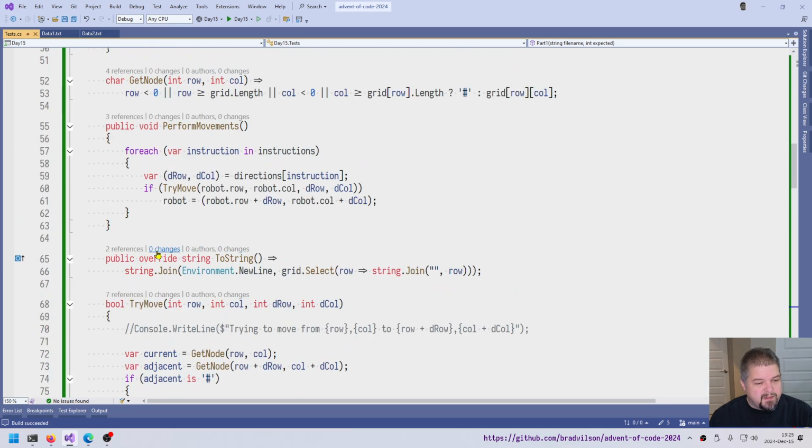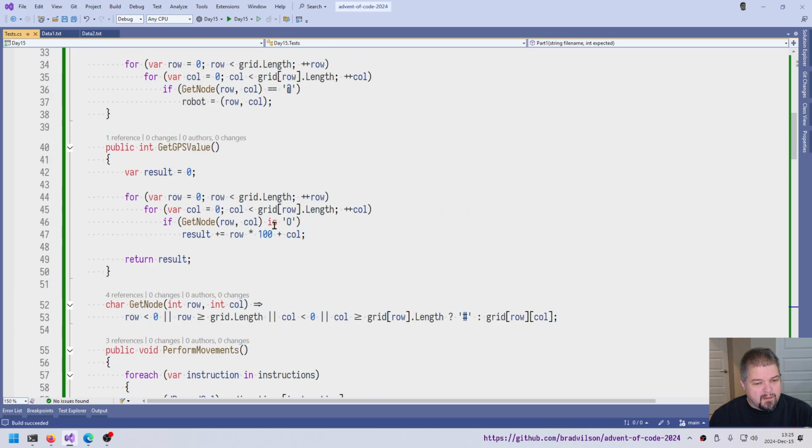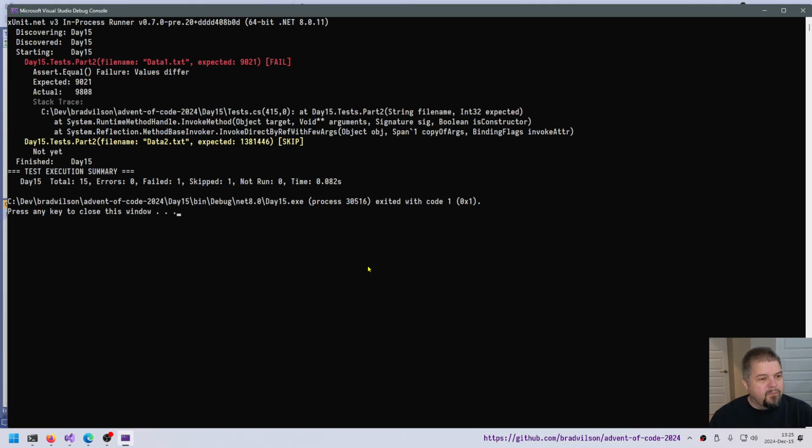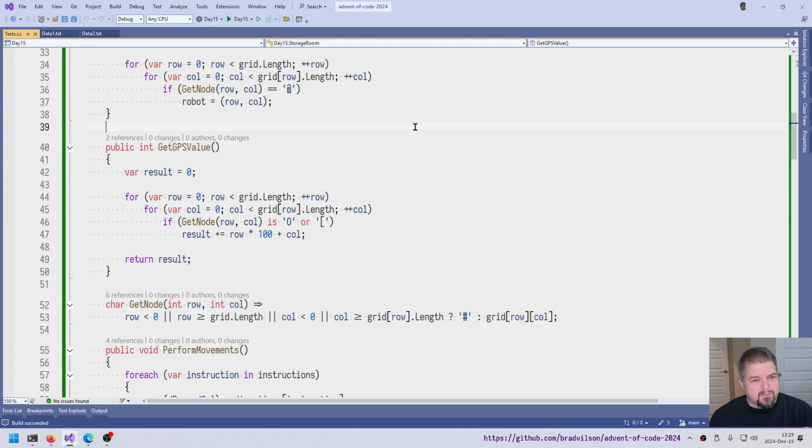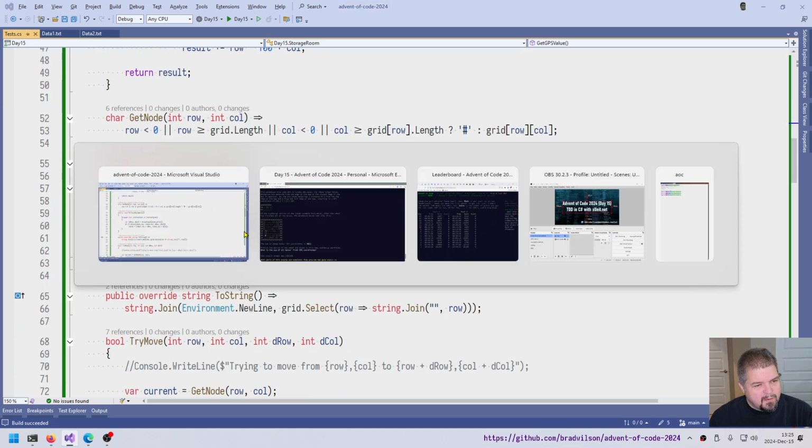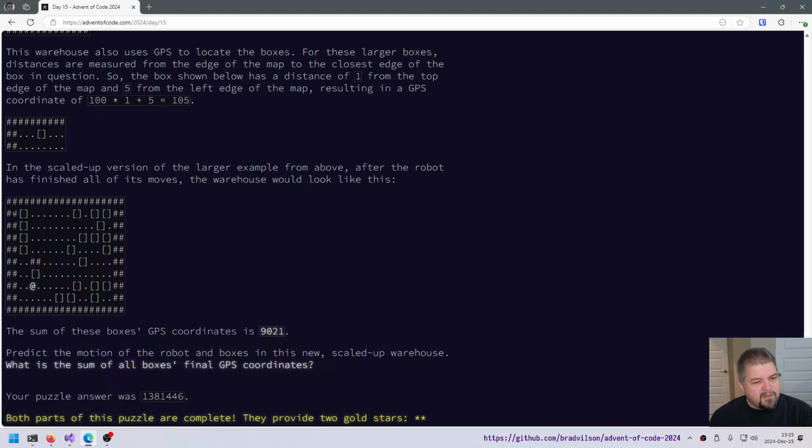All right, so our GPS calculation then, we just need to add this. We just need to say an O or an open square bracket is our calculation point. So if we run that, we get 9808 instead of 9021. That's really surprising. So in the scaled up version of the larger example, we have this. So obviously we've done something wrong.